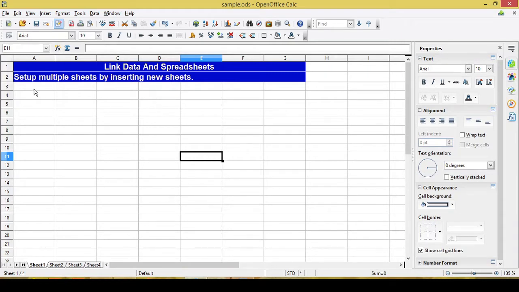So first of all, let us see how we can set up multiple sheets by inserting new sheets. When we open a new spreadsheet, we have by default the sheet named Sheet 1. When you open a new file in your OpenOffice Calc, you will get three sheets by default, which are Sheet 1, Sheet 2 and Sheet 3. And they are managed using the tabs at the bottom of the spreadsheet.